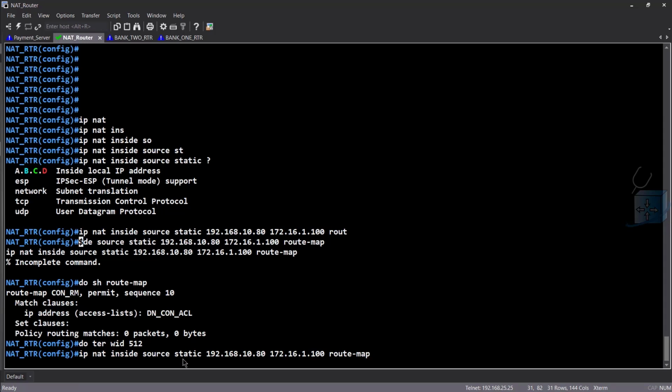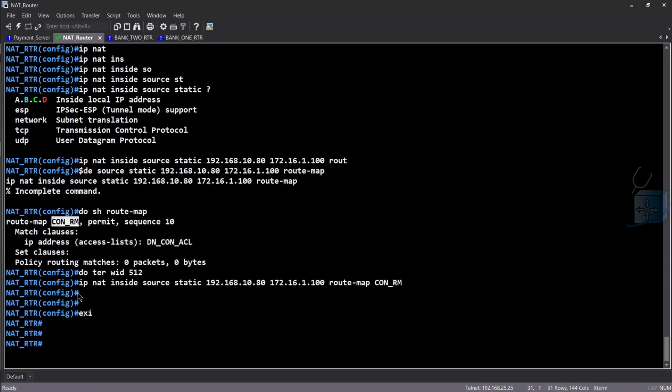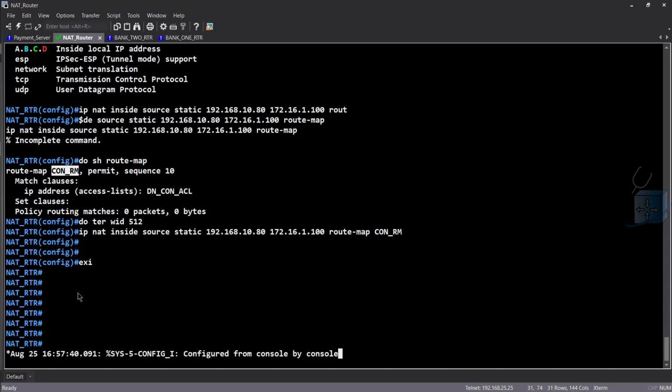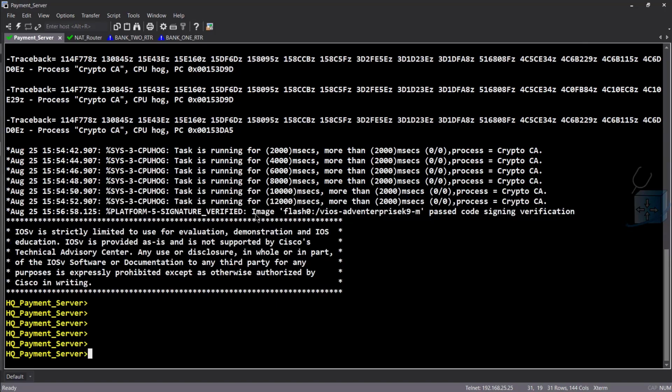Okay, IP NAT inside source static. This was the command. A route map. This was the condition that we were applying. So this is the condition, and we pressed enter here. Now what's going to happen is, if the server over here tries to make a session to the other servers, it's going to hit this NAT statement.